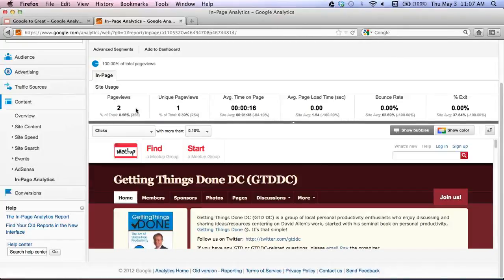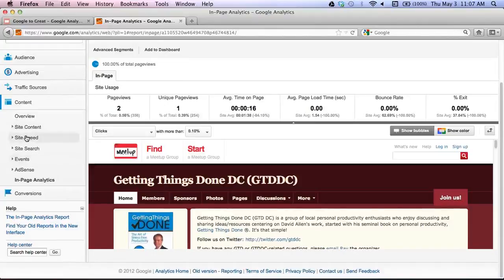Either way, in-page analytics gives you a very visual cue as to how your visitors are traversing your website, and it can be very powerful. So I recommend checking out in-page analytics.